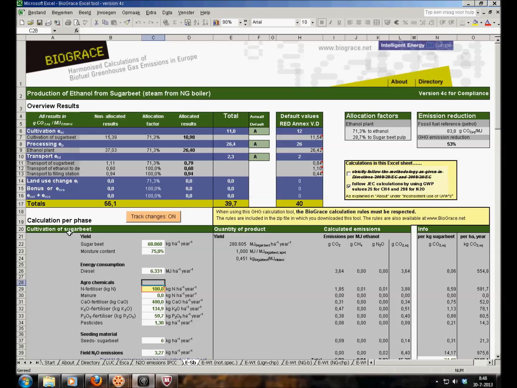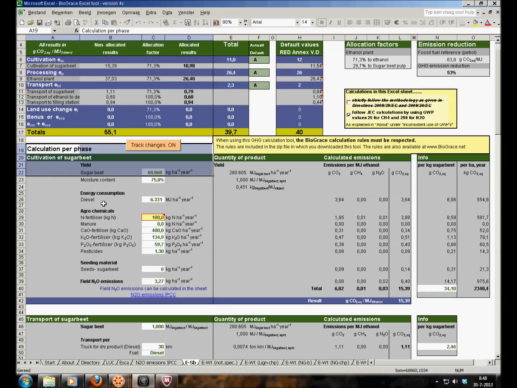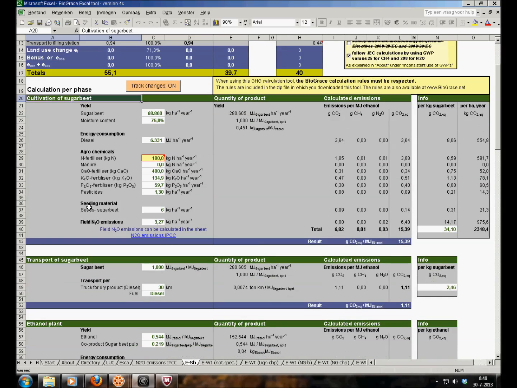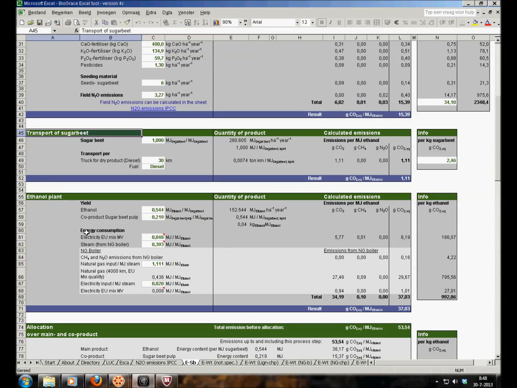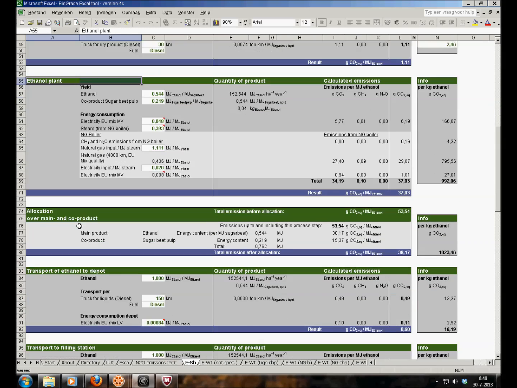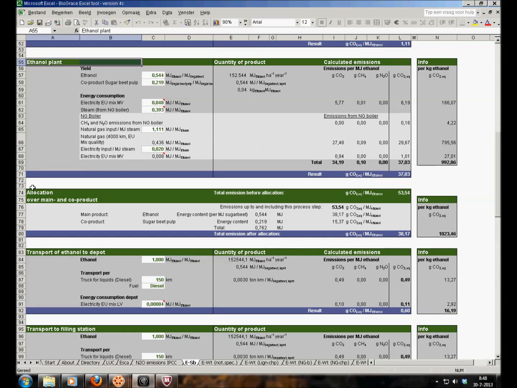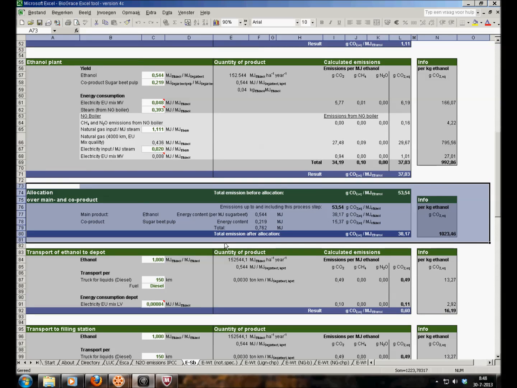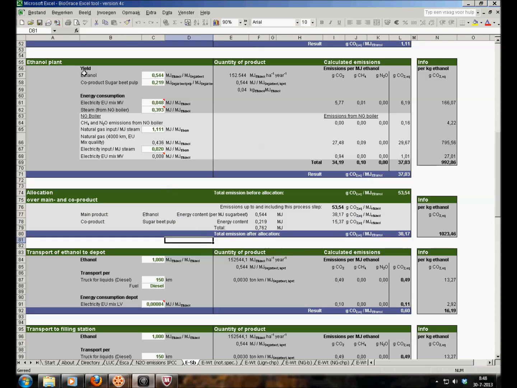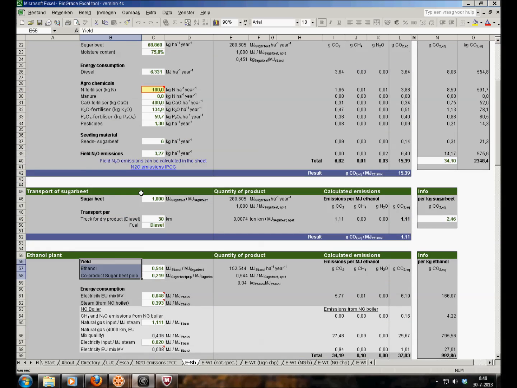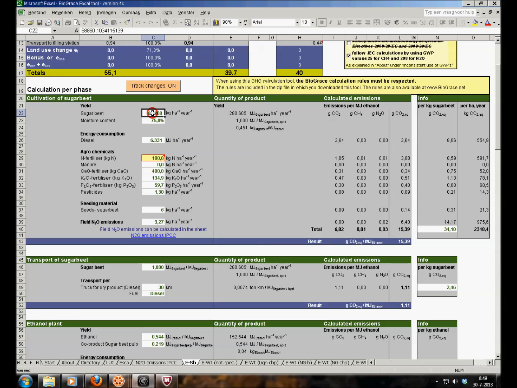In the second part of the tool, below here, you will find all the separate calculations. Scrolling down, we find all the steps of this biofuel production pathway: the cultivation of sugar beet, transport of sugar beet, ethanol production, etc. An allocation is a separate box, as you see here. There will always be an allocation box after a processing step in which one or multiple co-products are formed. This part is used to make actual calculations. You will typically replace the values in the cells with white background and green numbers. You should note that certain rules apply that can be found in the BioGrace calculation rules.